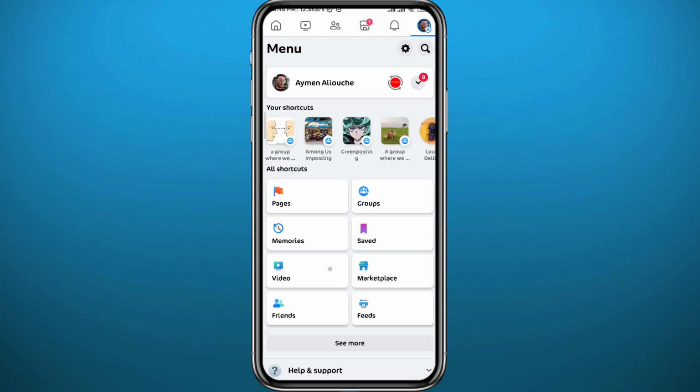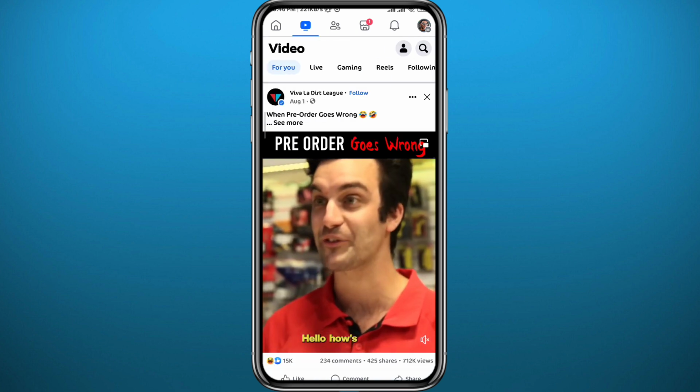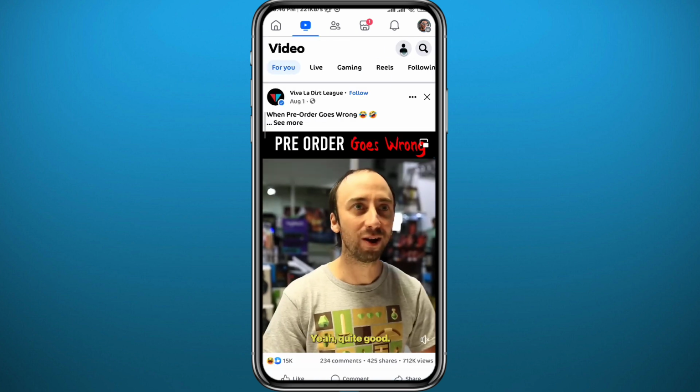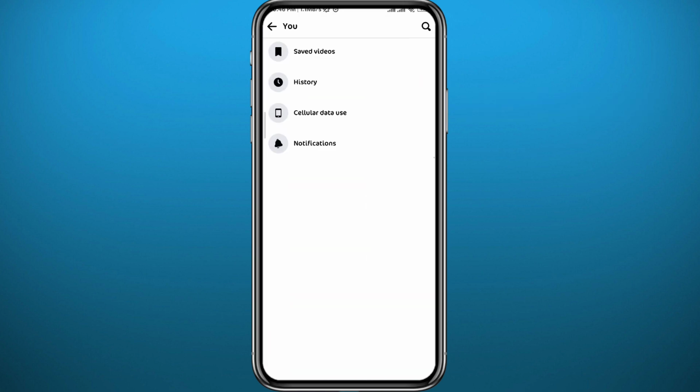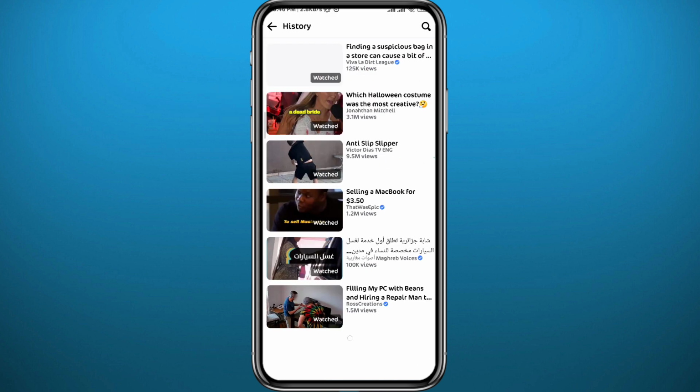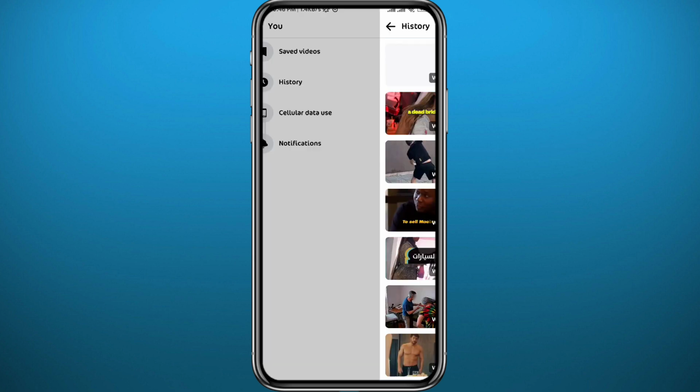Anyways, we need to get to this page to find the recently watched videos. Just tap on this person icon in the top right corner or right part of the screen, and from here, as you can see, guys, this option says history. Once you tap on it, you find every video that you have ever watched on Facebook right here. So that is basically how can you do it.